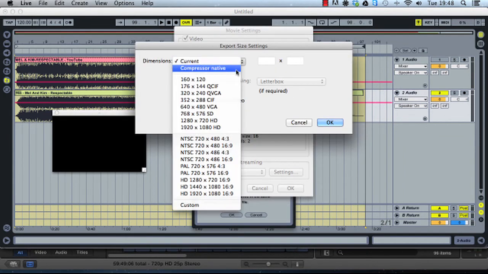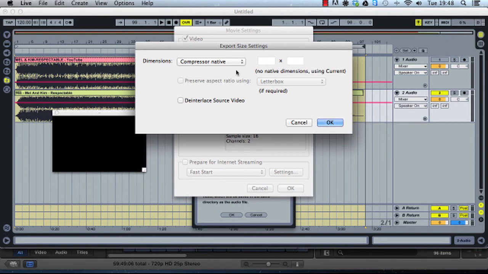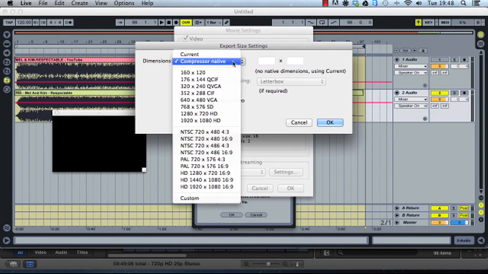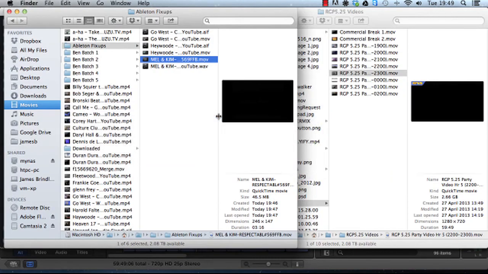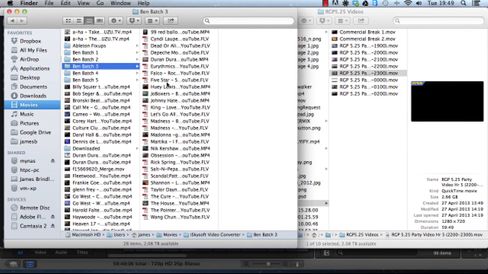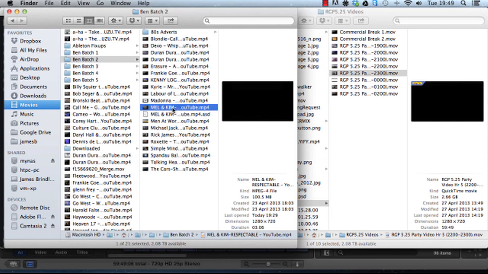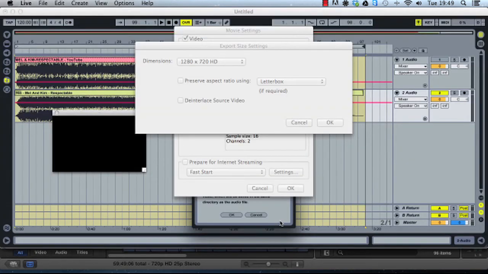So size, current, compressor native. No native dimensions. What I really want is the original. Why doesn't it have original? Well, okay. So let's tell it we want 1280 720 HD. The reason for that is we can read the video file descriptors from our original source file. So we find our original, Mel Kim, etc., and it tells us down here 1280 720. So that's the size that we want to pick. Whatever the size is that the original was, pick that. That's the simplest form.